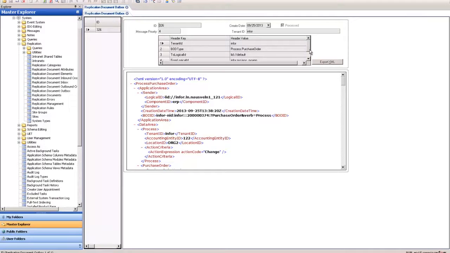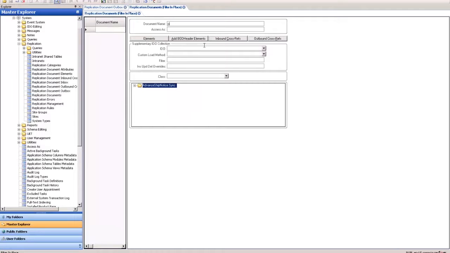So how does this replication document get generated? To answer that, let's look at our replication document. Similar to what we had before, we have header data and line item data. This document has already been created based on the values from our inbound sync BOD we received earlier. On the replication document form, let's look at our purchase order. Notice that we have an outbound cross-reference button.